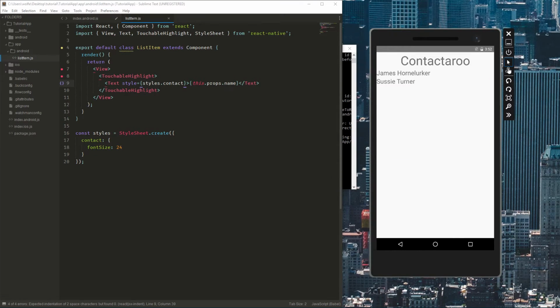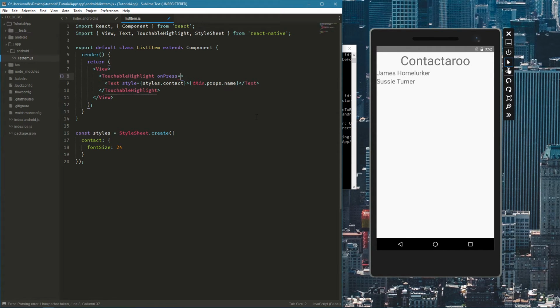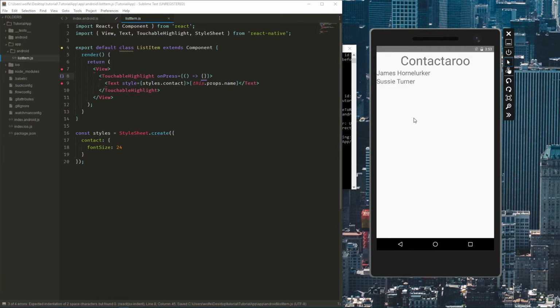So the reason we included a touchable highlight is because on the touchable highlight, we can add an onPress method here. Of course, you can add this to your views and to your text, but with a touchable highlight, let's just quickly add in a blank lambda expression, save, and refresh. When you click, as you can see, it creates this highlight when you're clicking or pressing the element. Now we can change that color, but for now, we're just going to leave it as is and implement some actual functionality.